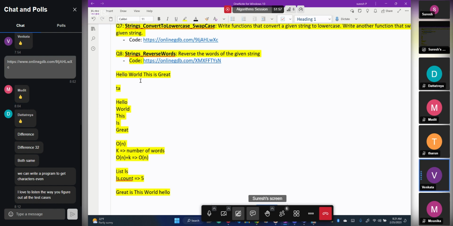Okay, that will be a problem. We need to just reverse the words, not the entire sentence. Exactly. So what we need is this one, right? What we need is GREAT, not something like TAERG, if you are reversing, right? If we are taking each character from the reverse, we will get something like this: TAERG.